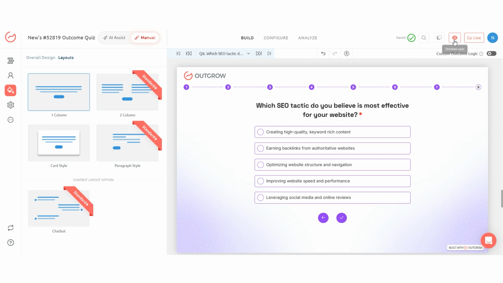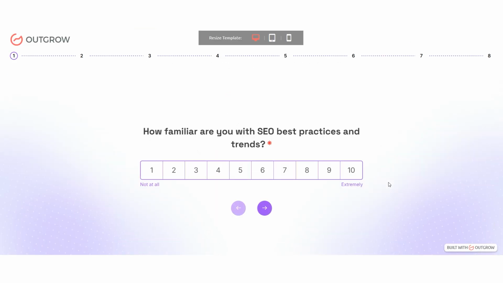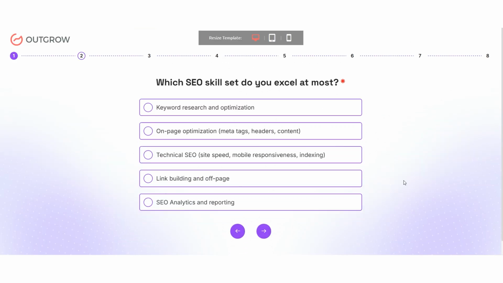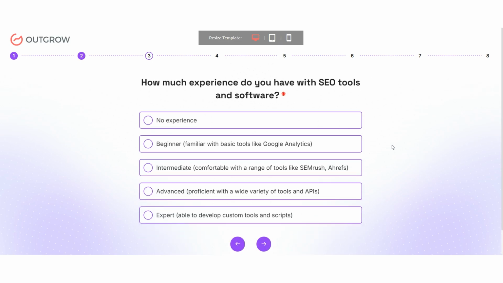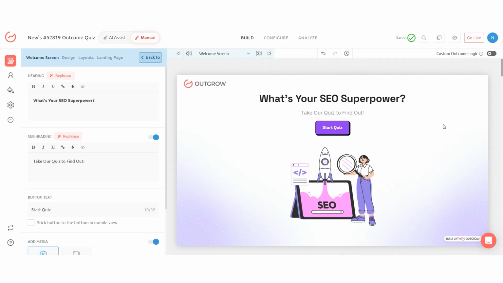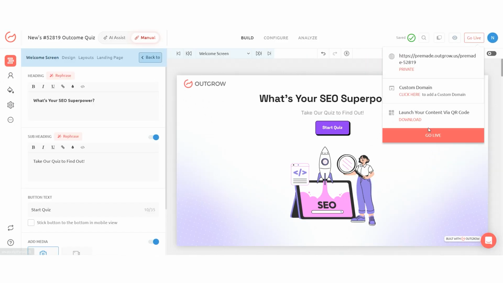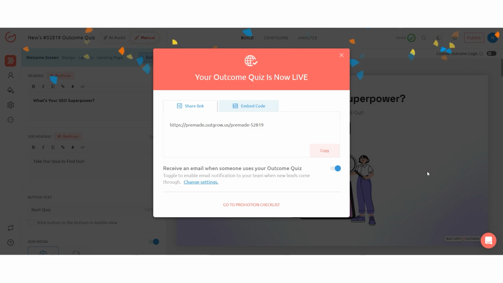Before you go live, use preview mode to walk through the entire quiz. Test every question, verify each outcome, confirm the experience feels polished and intentional. Confident? Hit go live. Share your quiz with a direct link or embed it on your website using the embed option.